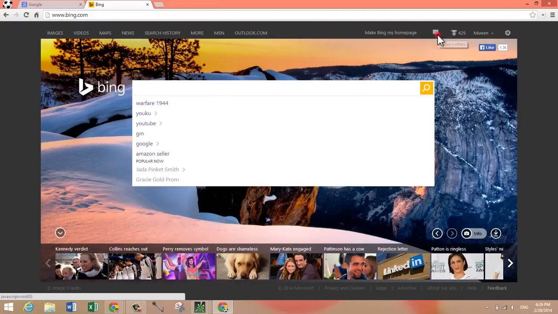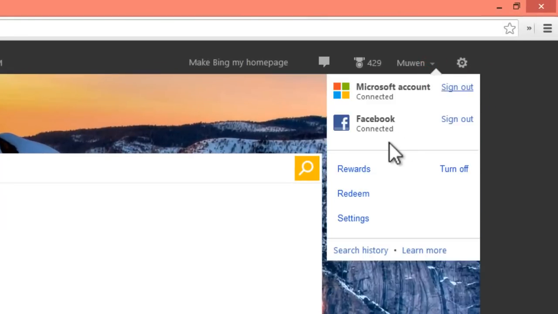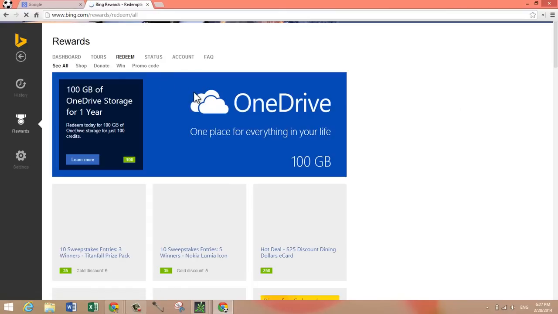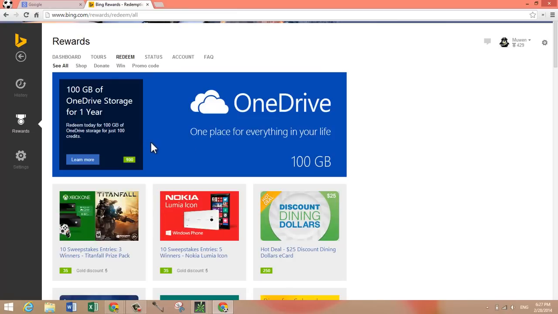So we're going to redeem 100 points for the cloud storage. Just click on your name if you have an account already, and click on redeem. You just need 100 points. It's a big banner right here. It says 100 gigabytes of OneDrive storage for 1 year. If you're just getting started, it only takes about a week. Just search with Bing and get 15 credits each day. But I've been searching with Bing for a long time. I have 429 points right now, so I can just redeem it right now.